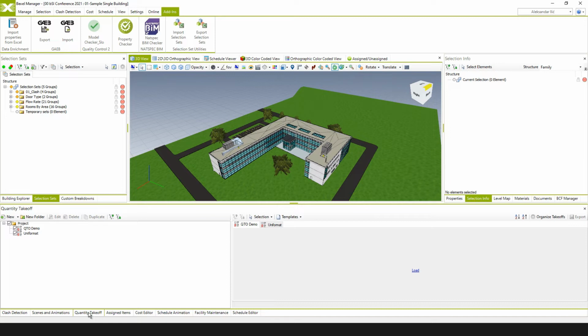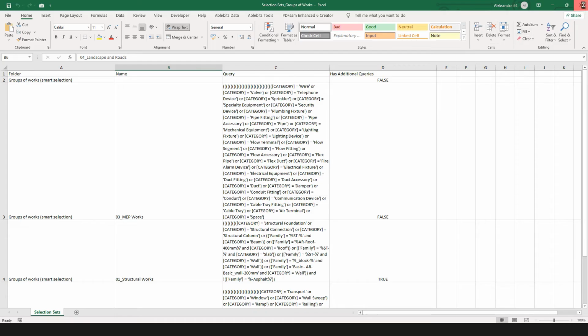So how are we going to do it? We're going to try to organize the cost structure by groups of works or work packages, then by the category of the element, and on the lowest level by the family name of the element. How are we going to do it? First, we have to organize works into work packages or groups of works. So we're going to just import these selection sets.